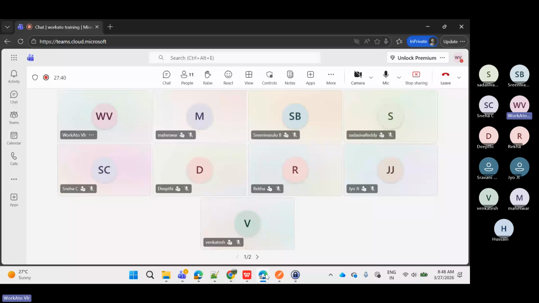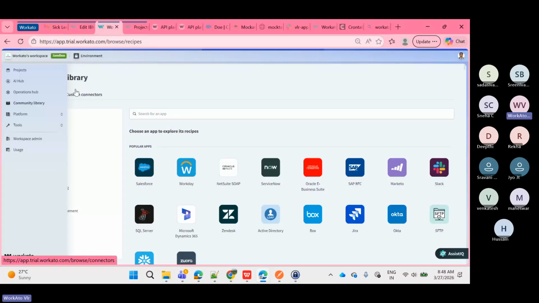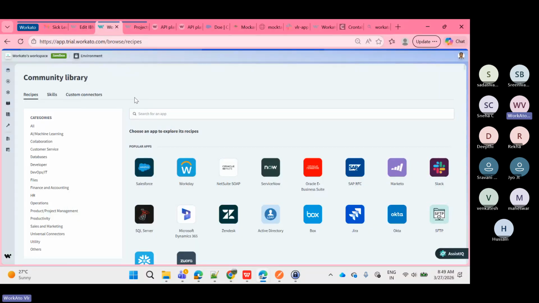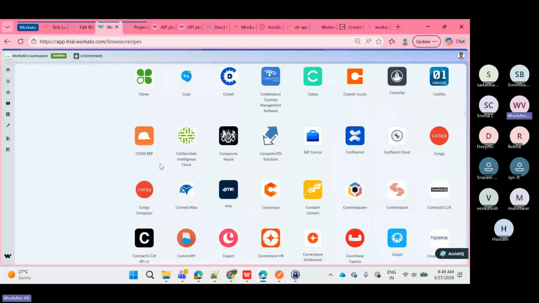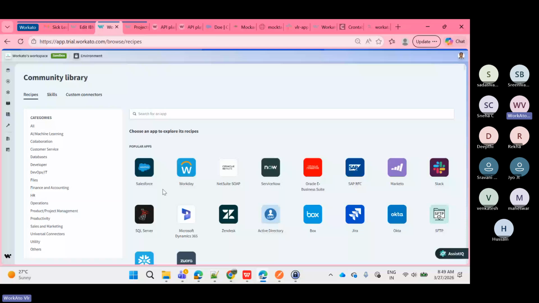Okay, thank you. And this other section is about the community library. The community library is the place where we can get the flows which have been built by Workato. For example, I mentioned Workato provides pre-built connectors, right? Pre-built applications in Workato. We have 400 plus applications. Whatever application you need, it is available here in Workato.